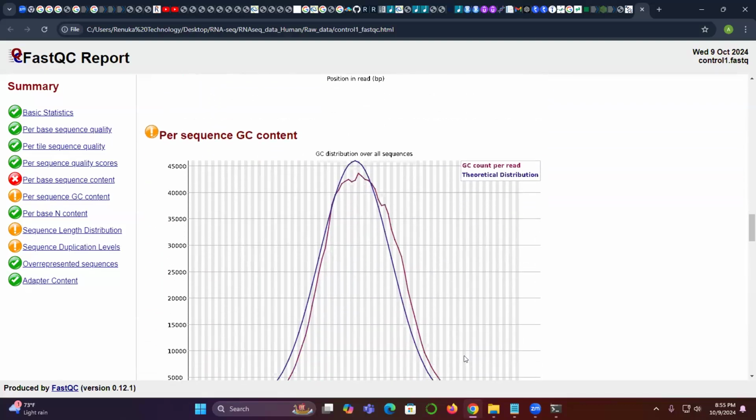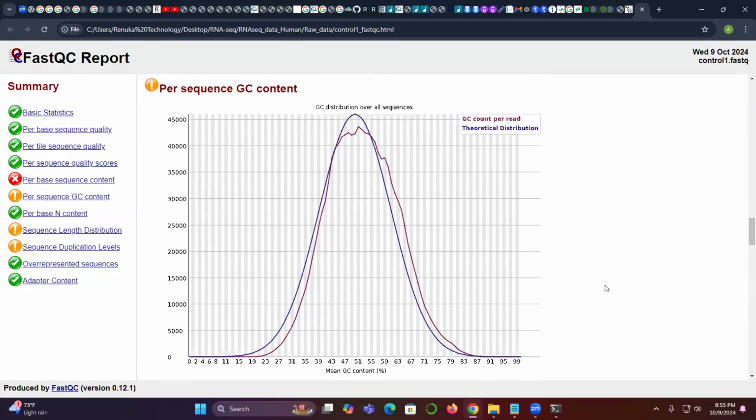Next is the per sequence GC content. Now, can somebody tell me what this is?